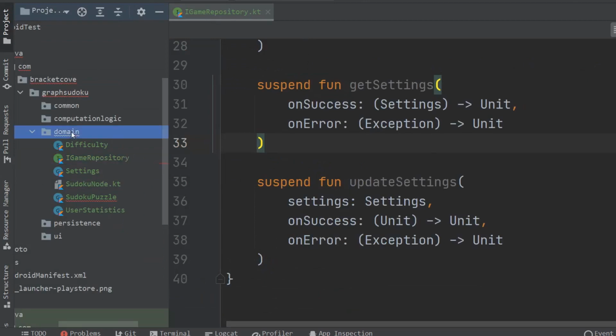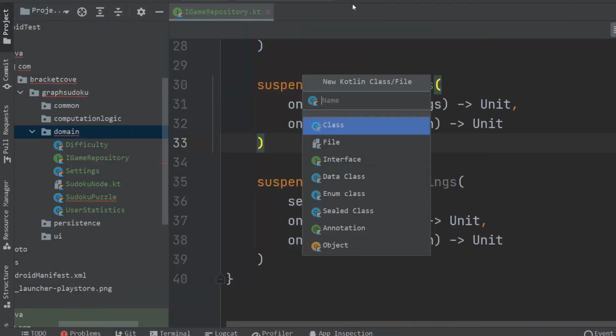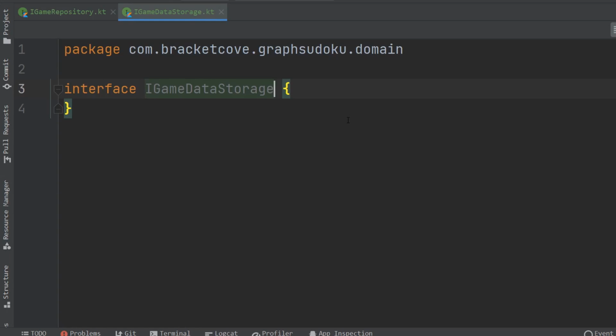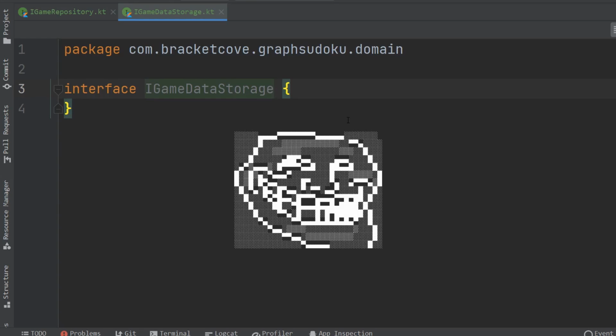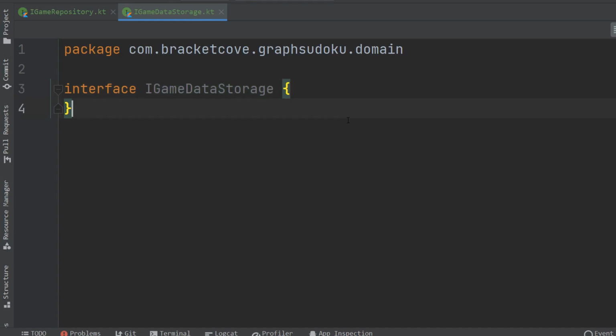Let's create another interface. It's going to be called iGame Data Storage, and that's obviously an interface. Now, before we write the interface itself, we're going to do something a little bit different. We are going to create a result wrapper, or, well, let's just say it's inspired by an either monad from functional programmers, but no one really cares what functional programmers think or talk about anyways.